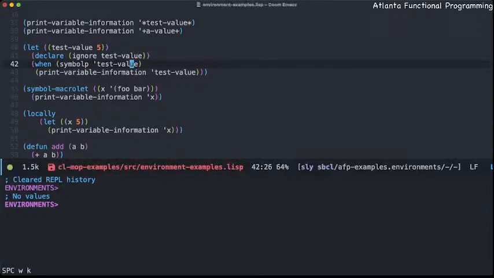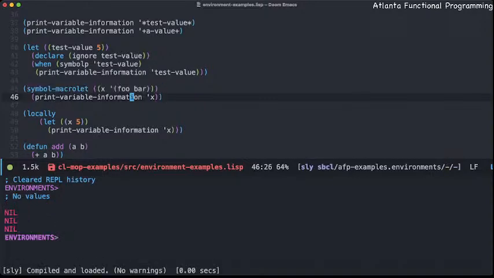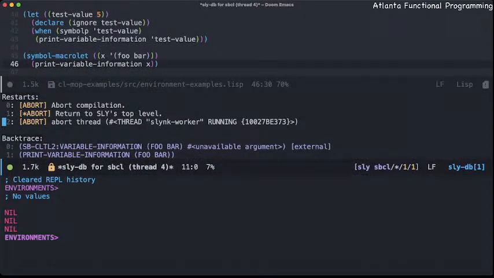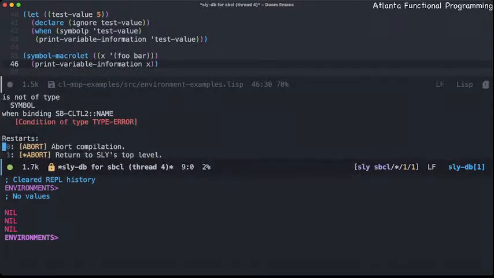If we end up calling print environment symbol macros here, symbol macro let, we know that this is the same issue. We can't actually print out information about this. In fact, I'm kind of curious what would happen if I do this. Yeah, I figured that it will try and expand foobar.